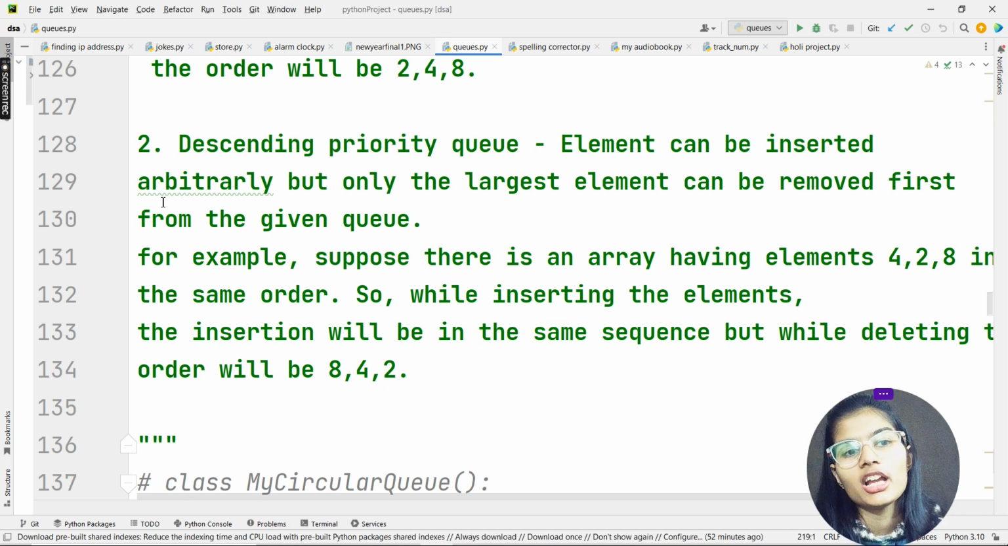Right, so I hope I have made this quite clear to you all about the queues: what the queues are, what different types of queues we have, generally how those queues work, and what the practical implementations are. I hope I have made each and every single thing pretty clear to you.